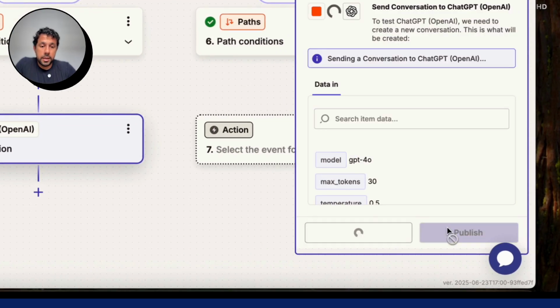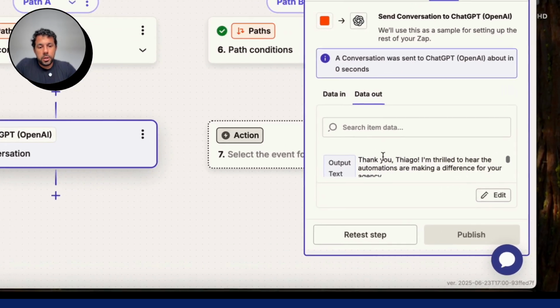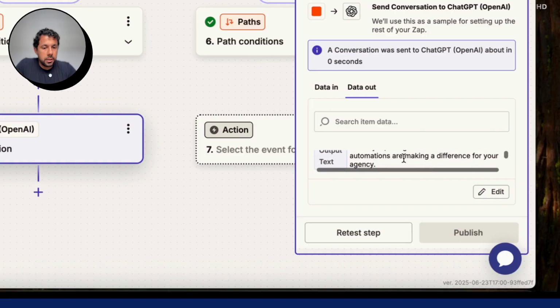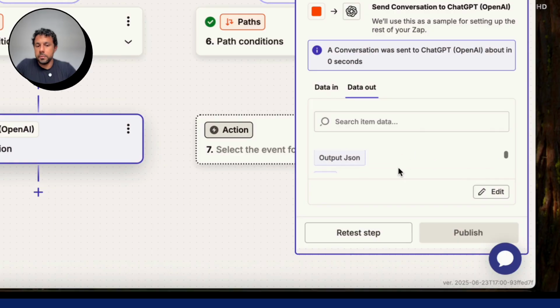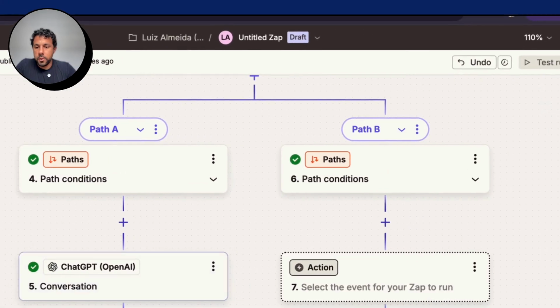And we can actually test it. Let's test to see what the output should be. Where is it? Thank you, Thiago. Thrilled to hear that the automations are making a difference for your agency. Good, nice. That's the kind of response we want.